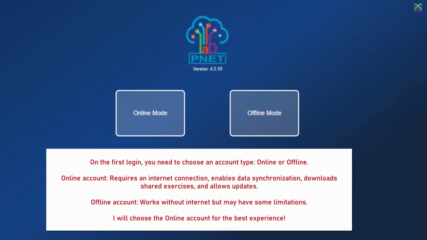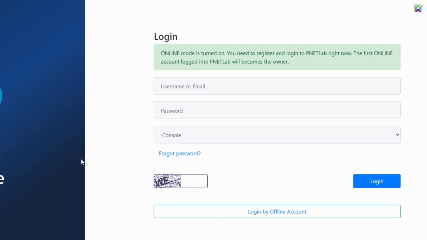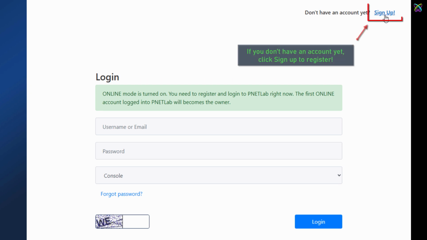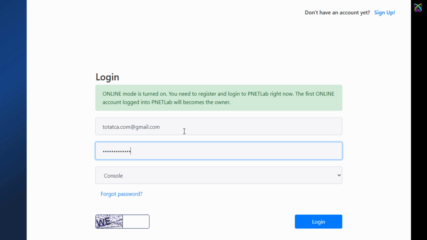On the first login, you need to choose an account type, online or offline. I will choose the online account for the best experience. If you don't have an account yet, click Sign Up to register. After signing up, enter your account details and click Login to sign in.